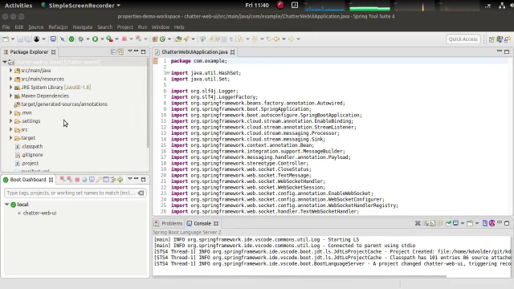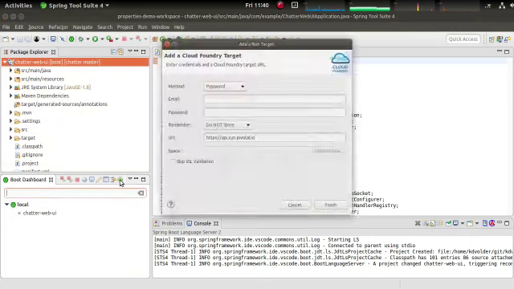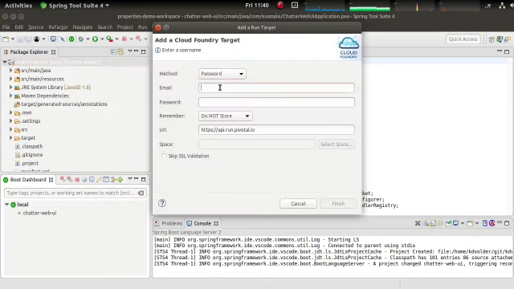In this quick demo, I'm going to show how you can deploy a Spring Boot application from your STS4 workspace directly to Cloud Foundry. The first thing we're going to do is select the boot dashboard and create a Cloud Foundry target. I'll have to put in my credentials here to log into Cloud Foundry.